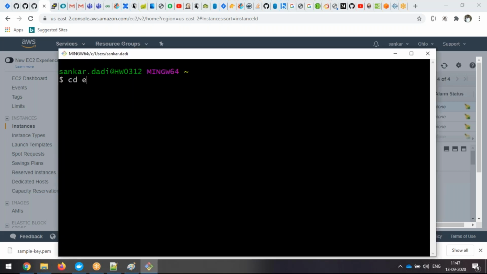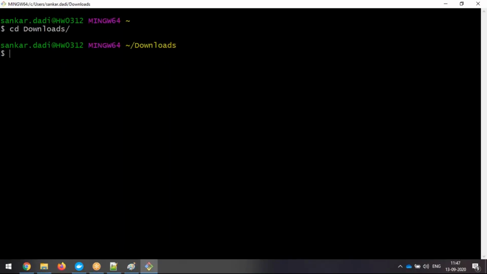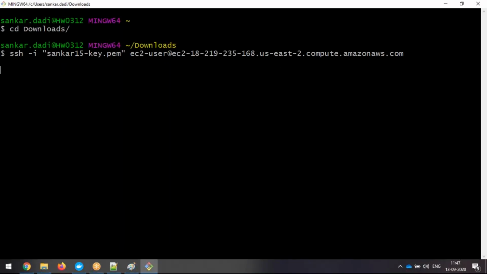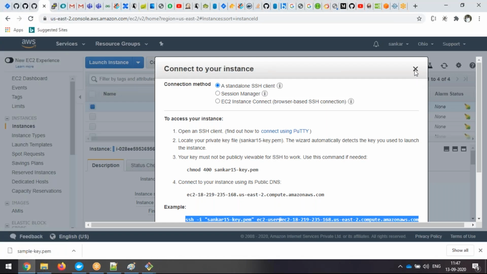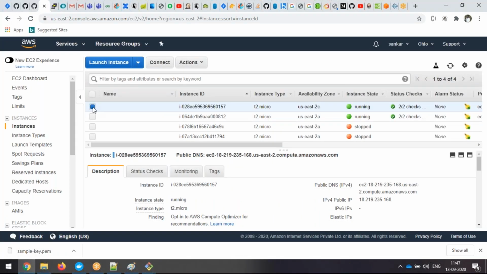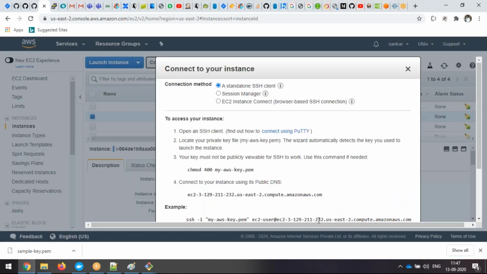I will go to the key location, then create a new window, then connect to the VMs. This one is connected with some other key, my AWS key.